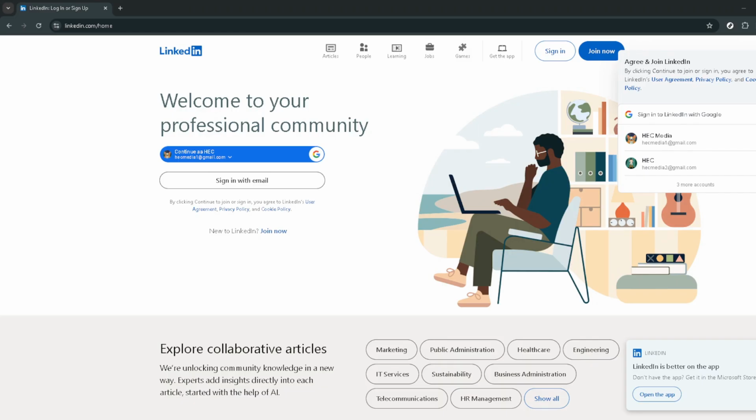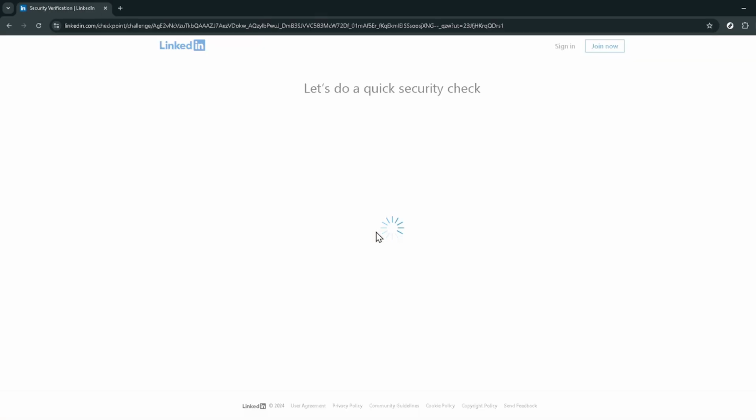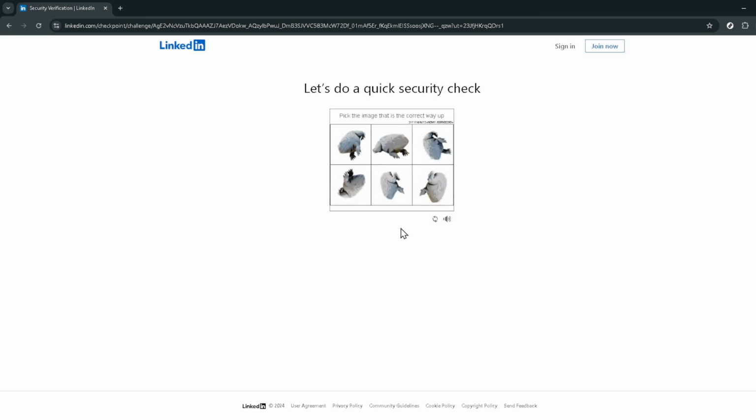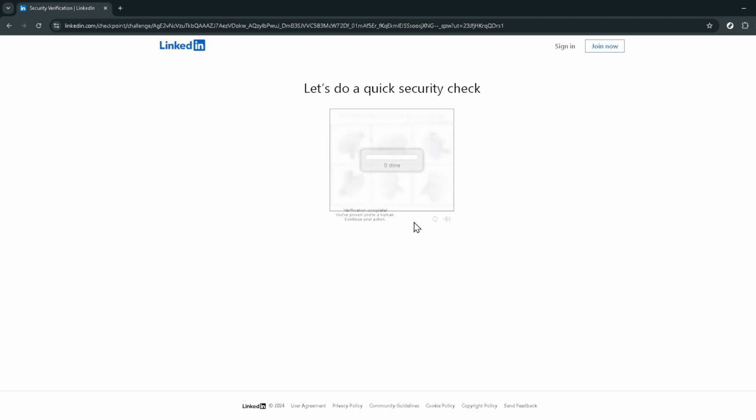The first thing you'll need to do is navigate to the LinkedIn website. Once you're there, you'll see the option to sign in. You can sign in with Google for a quicker process, or you can continue with your LinkedIn account details. Occasionally, LinkedIn might ask you to solve a CAPTCHA as an additional security measure to make sure you're not a robot.